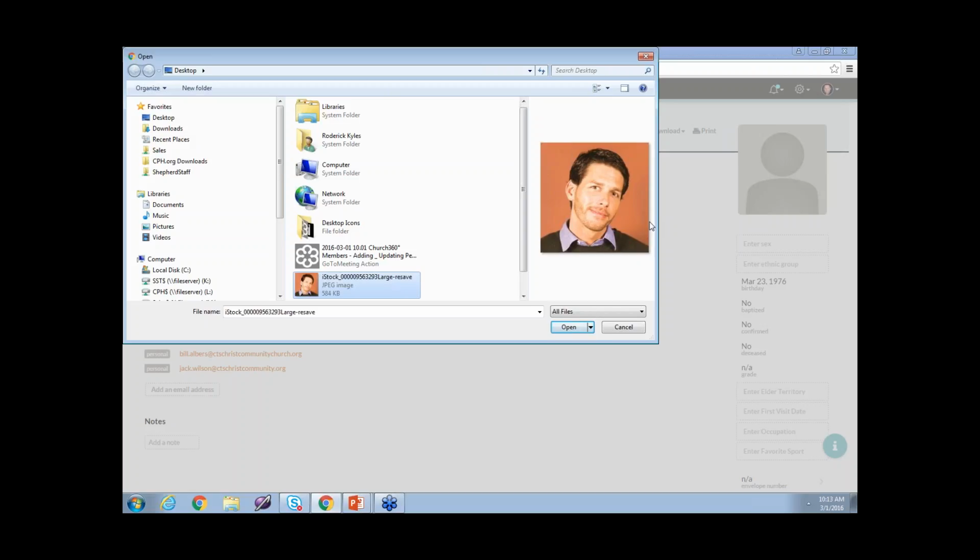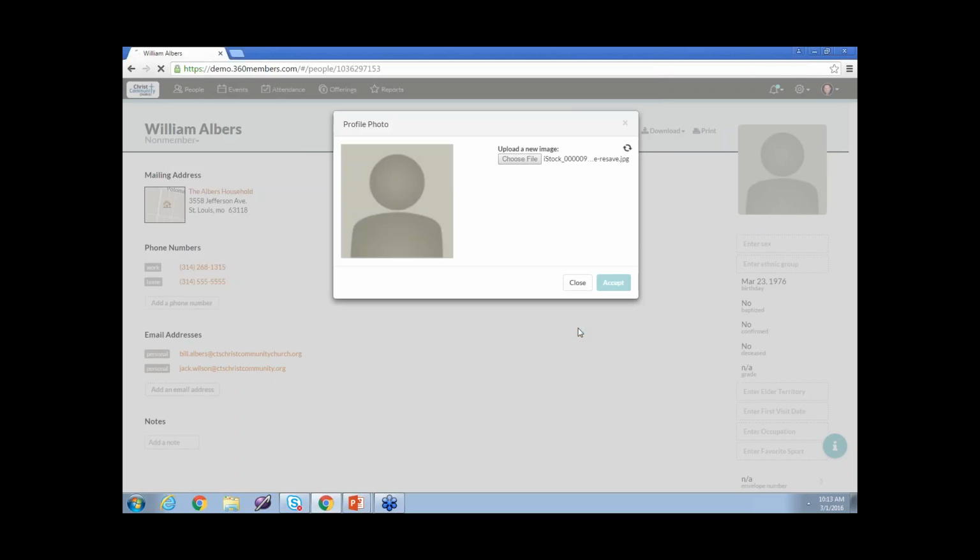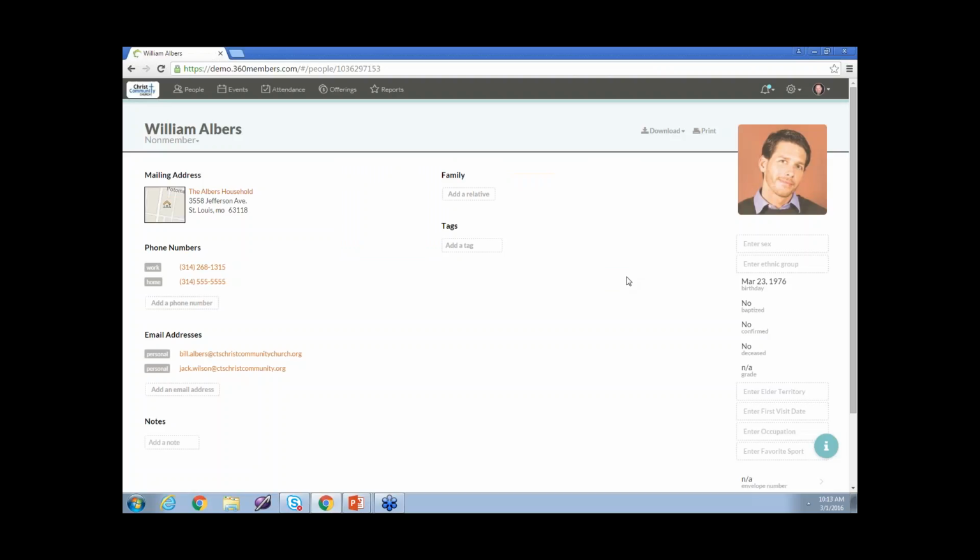But if you were going to go with horizontal, if you're going to go with portrait or landscape, making all of your personal photos portrait and all of your household photos landscape, that's fine as well. You just want to make sure to come up with a standard and stick with that standard. So I'm going to click open, and it's going to take just a second to upload. Once it's uploaded, I can click accept, and then that will attach the photo to that individual.